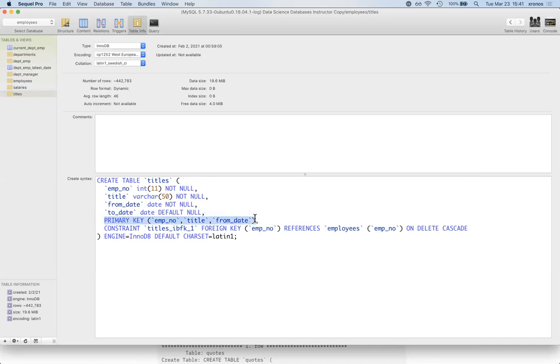This is what's called a composite key, and that's because once we combine employee number and title and from date, then we have a unique identifier. So you might see composites as your primary key. And this constraint here, I'll go a little bit further into this. This constraint is modifying the column called employee number. So this is saying that the employee number on the titles table has to reference the employees table employee number.